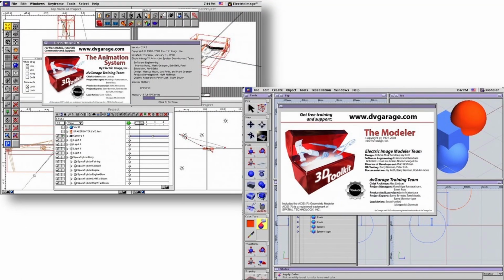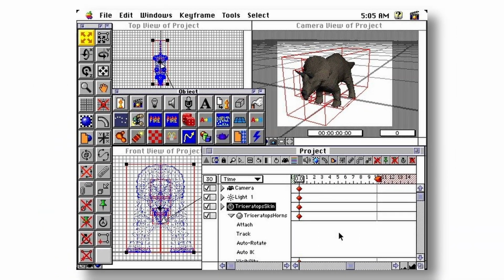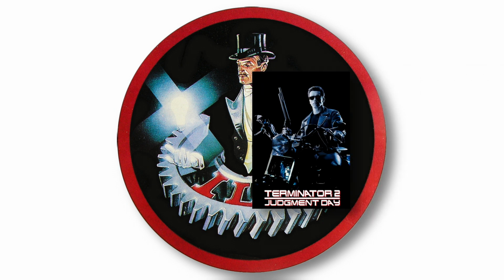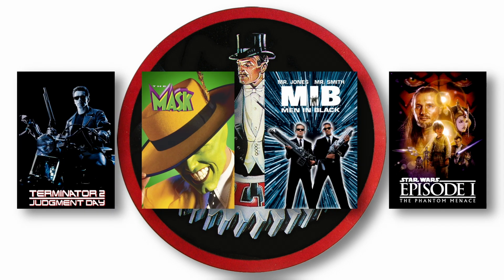The story starts with one man's dream to take a software program called Electric Image Universe, a hugely expensive piece of software used by Industrial Light and Magic to create effects for Terminator 2, The Mask, Men in Black, The Phantom Menace, and many others, and affordably get it, with high-quality training, into the hands of anybody who wanted it.